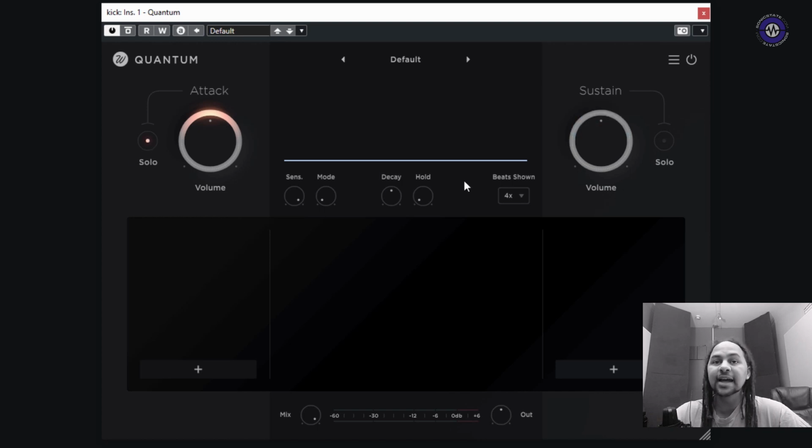So if I solo the attack, I can pull this to the left to get a shorter attack, which in turn makes the sustain portion longer because the crossover is earlier. Or I can drag this to the right, making the attack longer and the sustain shorter in the sense that the crossover comes later. Now let me figure out where I want to cross this over first of all. Okay, that's a nice enough point.